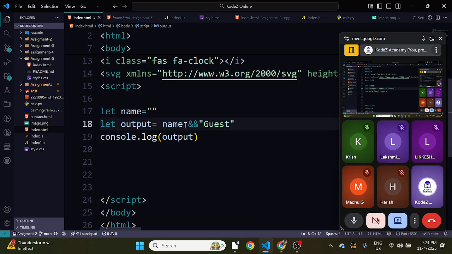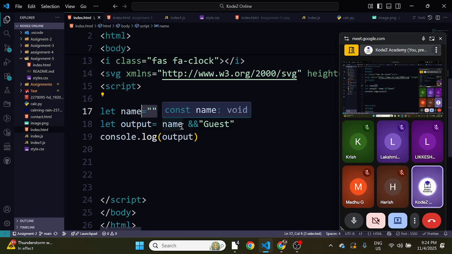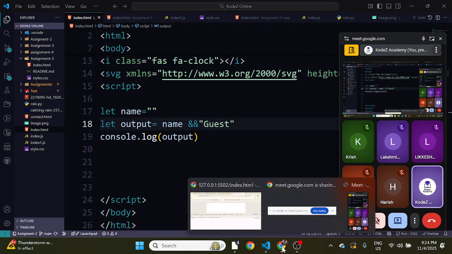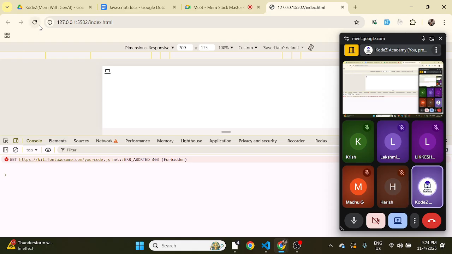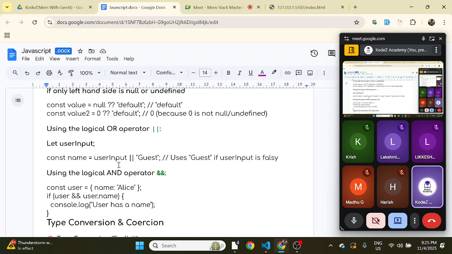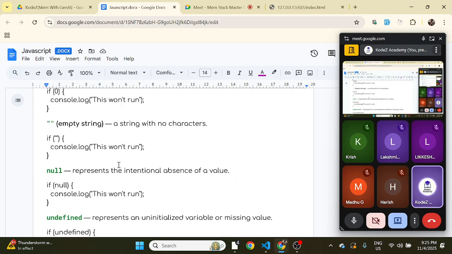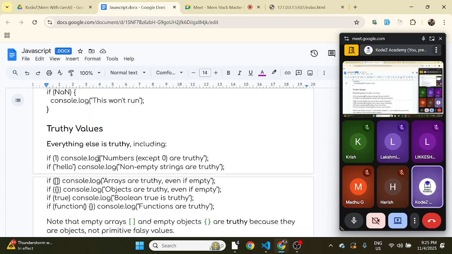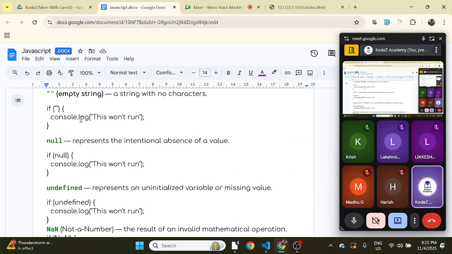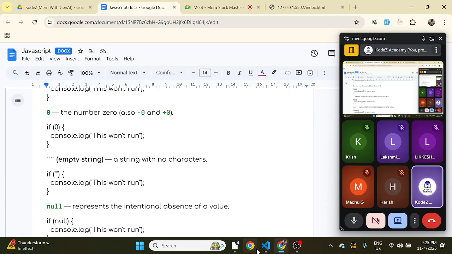Why? Because in this scenario name is an empty string, right? So in the AND operator we know both conditions must be true. Here one is false and one is true, so that is why it is not proper. Let me show what the console is showing. See, it is not showing anything. So when I say it is true, it must contain truthy values, then only it will be true. If you are using any value from the falsy list, it comes under false.